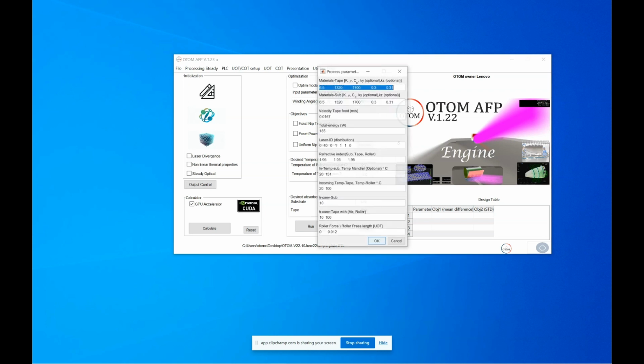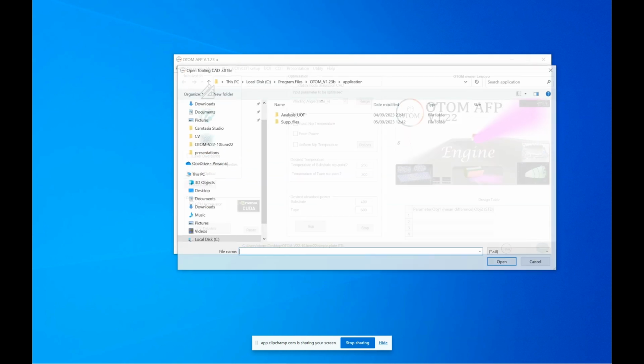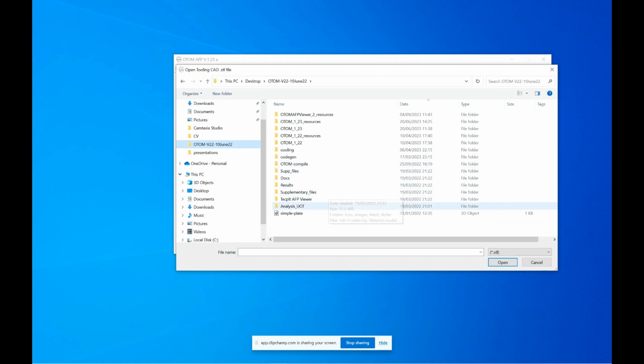You also need to accept and import the geometrical data. You can easily select these three icons here. So we will do it again, and then again select the CAD file.